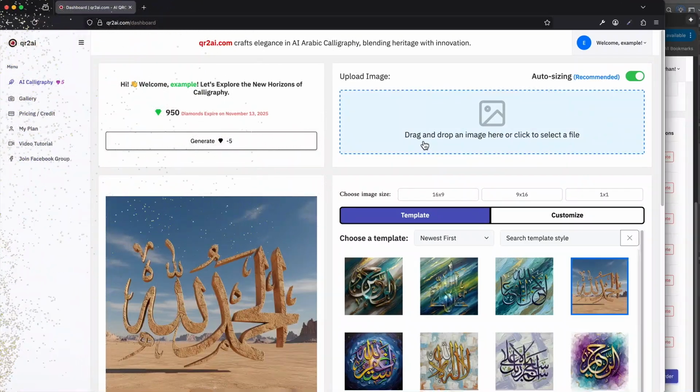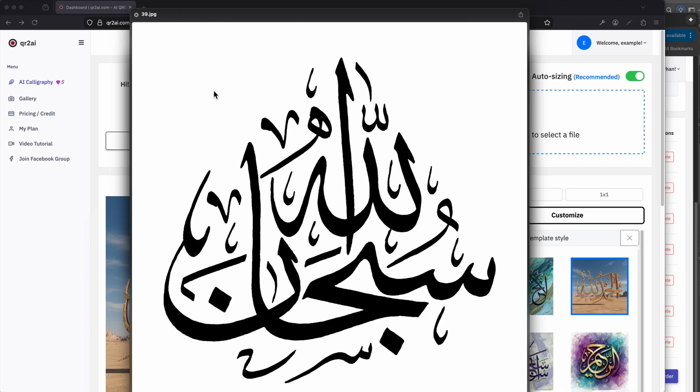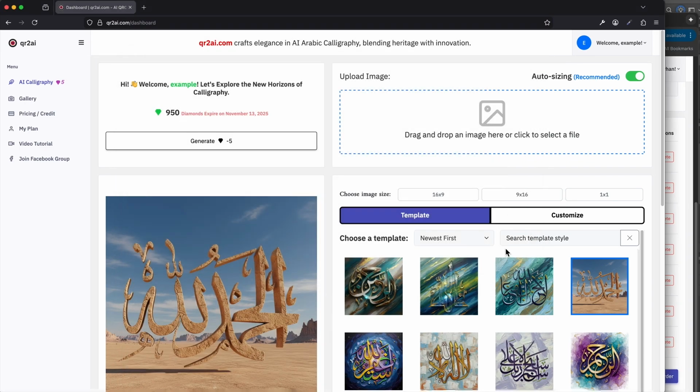First, upload your Arabic calligraphy image. You can choose any design, a verse, a word, or your own artwork. Simply drag and drop it into the upload area.